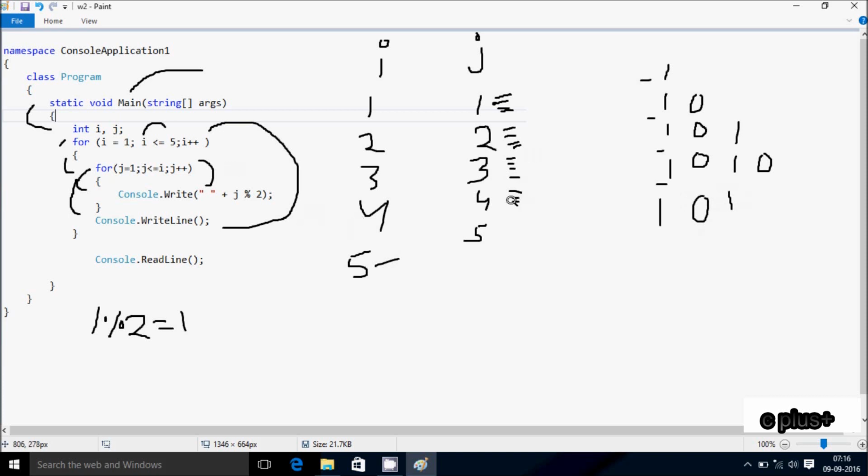Hereafter j increases, so j is now 4. Check the condition: 4 less than or equal to 5, the condition is true, so that coincides. Here 4 mod 2, the remainder comes 0, so 0 is printed. Hereafter j increases, so j is now 5. Check the condition: 5 equal to 5, the condition is true, so that coincides. Here 5 mod 2, the remainder comes 1, so 1 is printed. Hereafter j increases, so j is now 6.